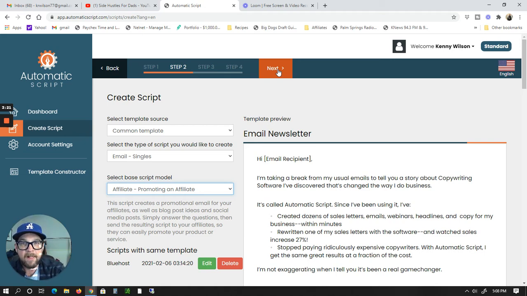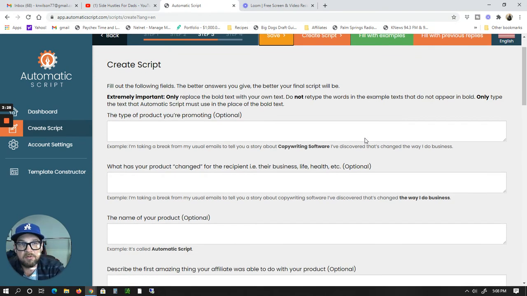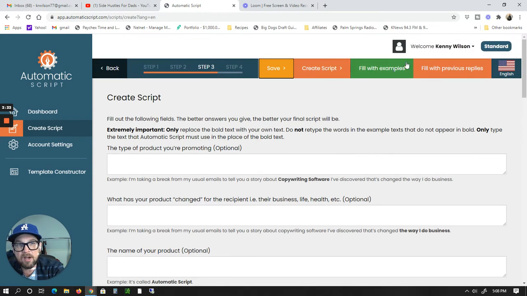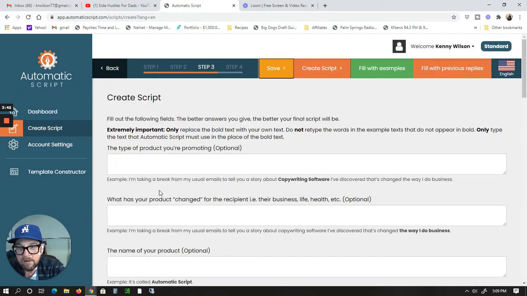for training purposes here. So we go to step 3, and this is where it's going to ask you all the questions. You can fill it in with the examples, or fill it in with previous replies if you've had previous replies on here. As you can see, there's a bunch of different stuff on here, like the type of product you're promoting. It always says optional because you don't have to fill it in if you don't want to. It's just that the more you fill in, the better the script is going to be written, right?